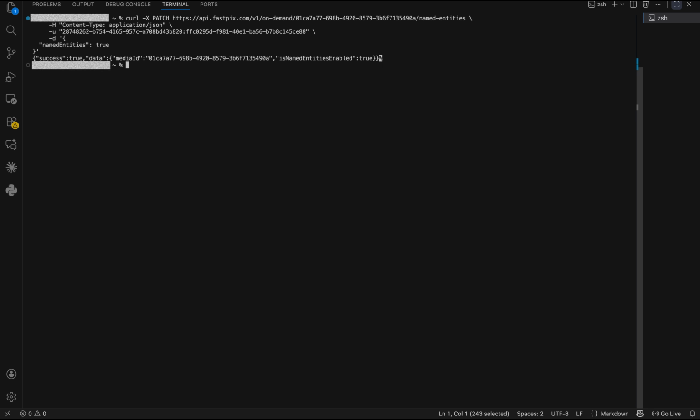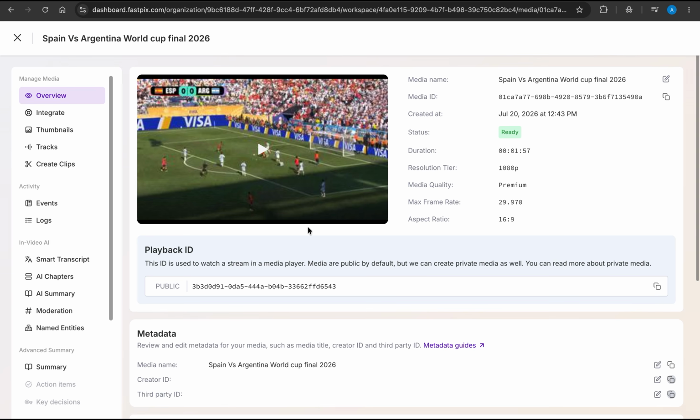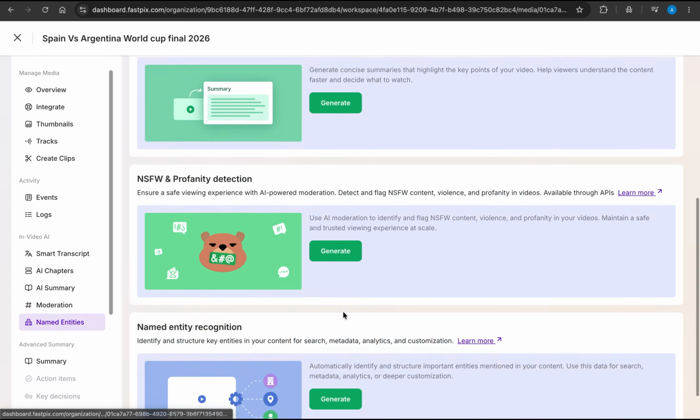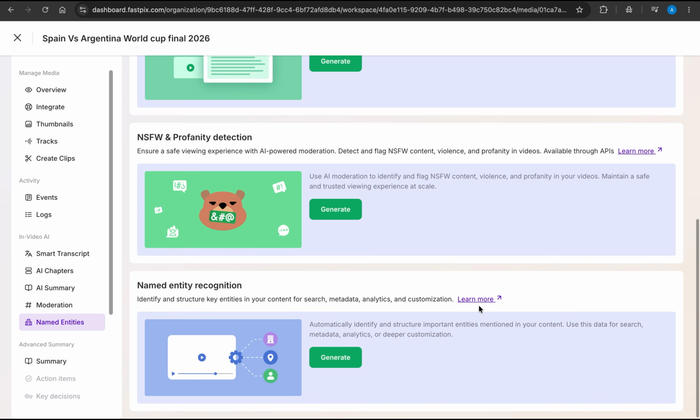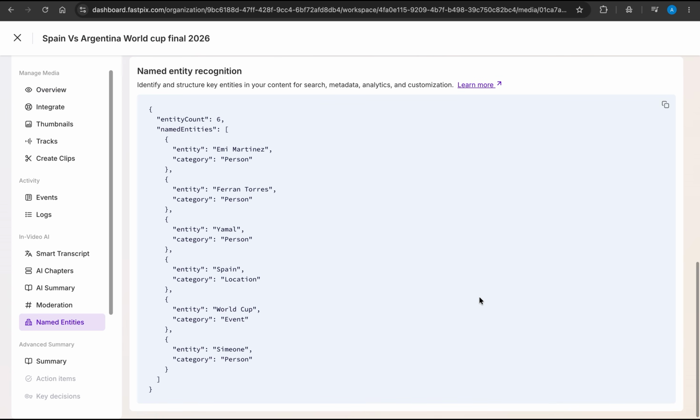Hit enter. FastPix returns a JSON response confirming success with your media ID and is named entities enabled set to true. Behind the scenes, AI is reading the transcript, and a webhook fires the moment the entity list is ready. No polling, no waiting, just wired into your ingest pipeline, and every video in your library gets tagged automatically.